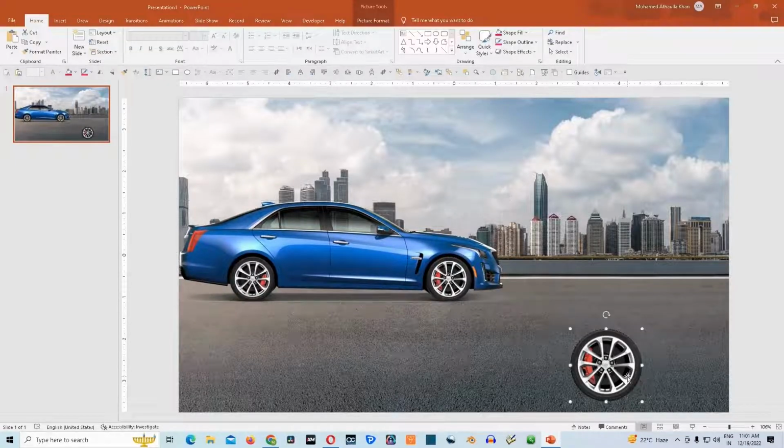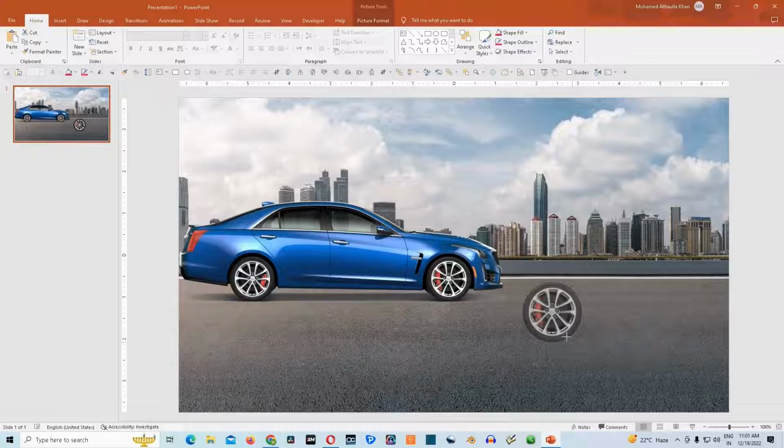Now, we need to resize the tire as well. Bring it to the front. Now we'll make a copy of this tire by clicking on Ctrl D. And drag and drop it here like this.